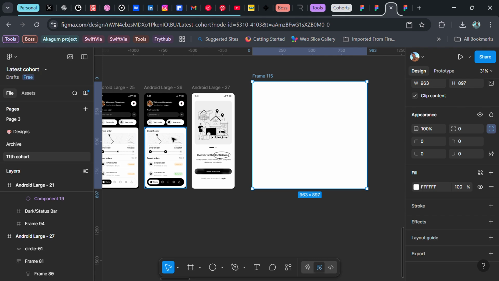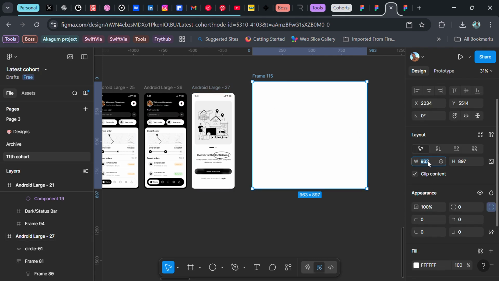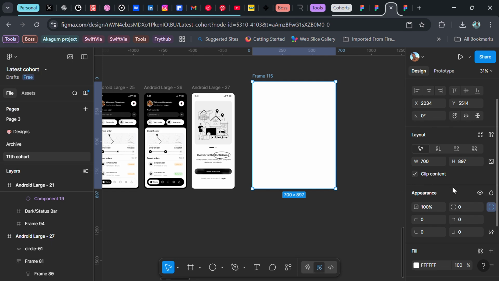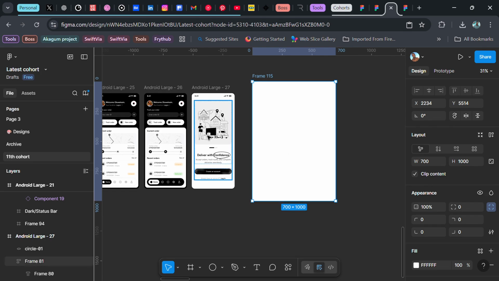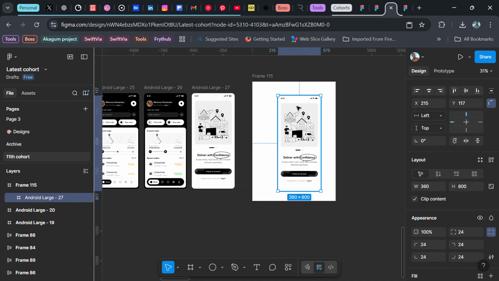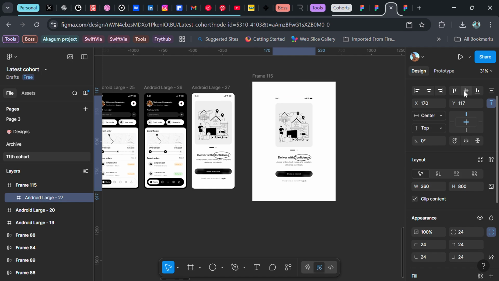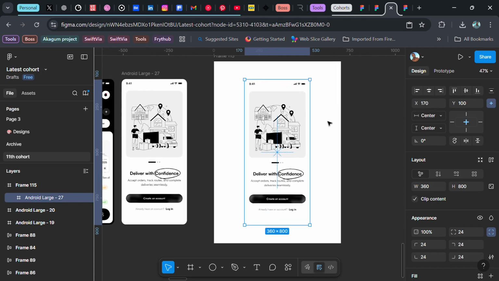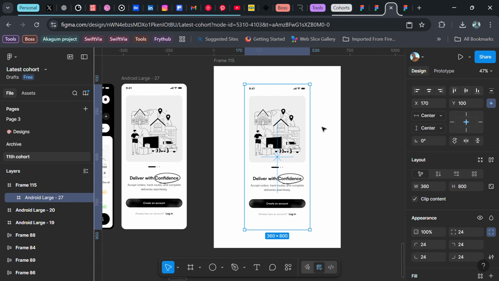Okay, so let's assume I want to mock up just this one screen. Then I can have like 700 pixel width and 1000 pixel height. This is very perfect for a single screen mockup. And all I'll do is duplicate my screen holding my alt key, and drag it inside this frame here. Then I'm going to align it horizontally and vertically inside my mockup frame. That is the first step.